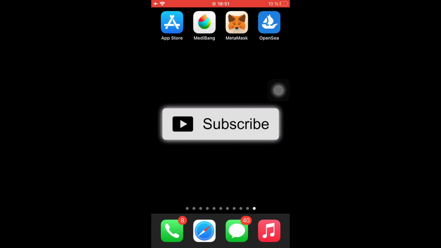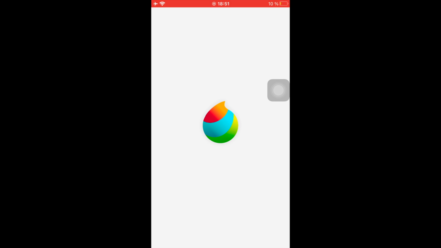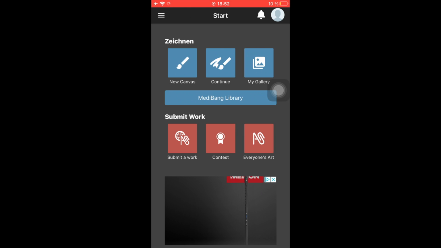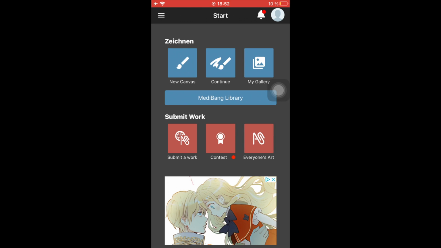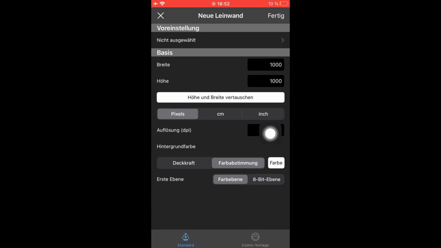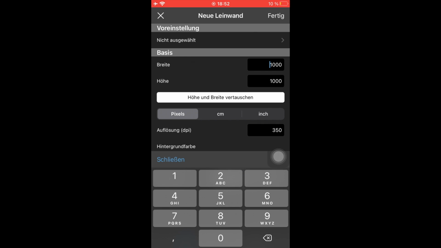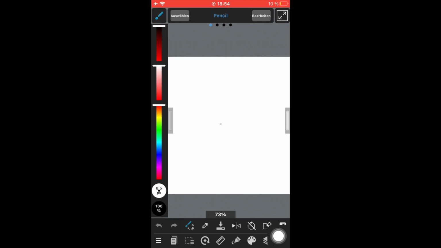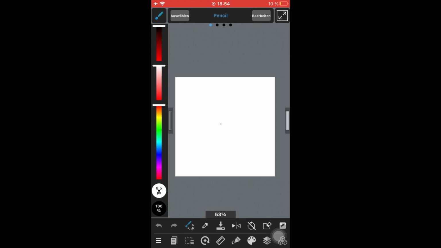So first of all, we want to open Medibang Paint, or what kind of drawing app you are using. Just open that and then we are right here. So here we are on the kind of like starting page, and here we can basically just create a new canvas. So just click on that and then click on new canvas, as simple as that, and then we are here. Here we have to select some kind of measurements, so the height and the width. So just choose that here. I'm just going to stick with 1000 times 1000 pixels, and then just click on create or done.